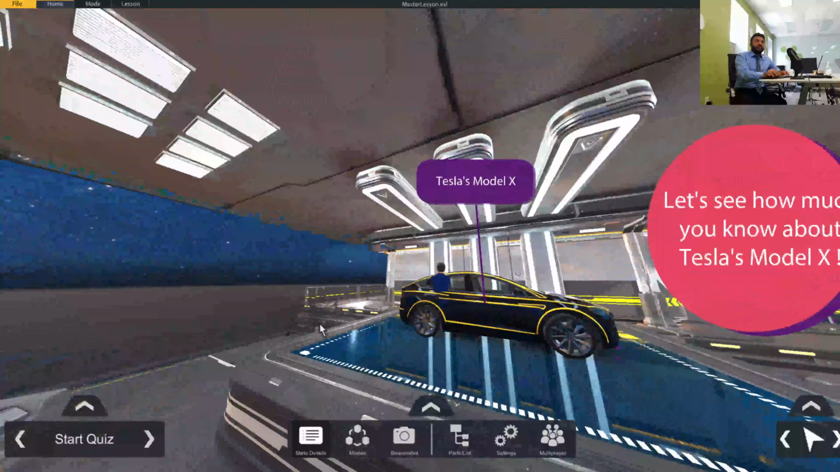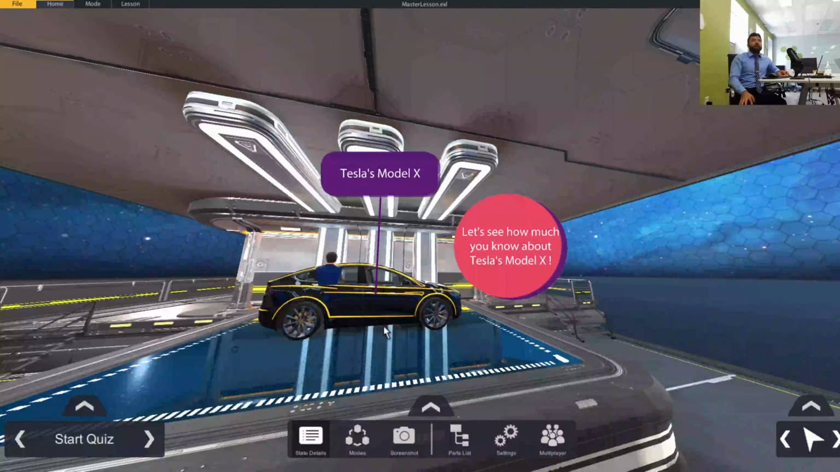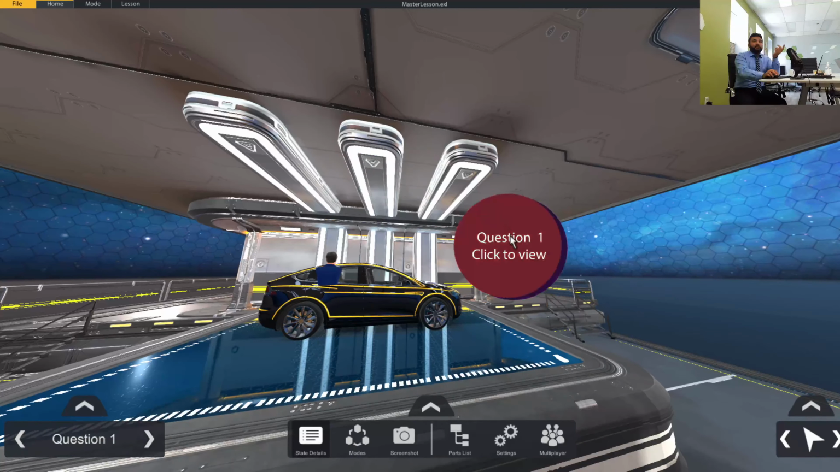Now, that's exactly what our presentation is all about. Here we're going to be going over different aspects of the Tesla car and learning a little bit about the car and why it's different. So to get started, we're going to see what we know about the Tesla, and we're going to have our first question come up here.